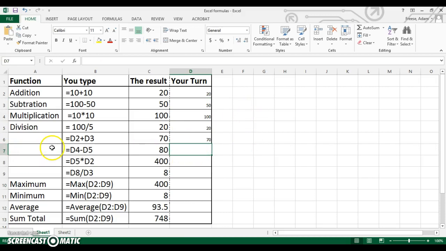Next one. B7's asking us to subtract D4 from D5. Oh, we already did that one. We'll do it again real quick. D4 minus D5. There we go. Next one, D5 times D2. D5, clicked on it that time, times D2. 400. And last one, D8 divided by D3. Hit enter. Computes it right out for us.